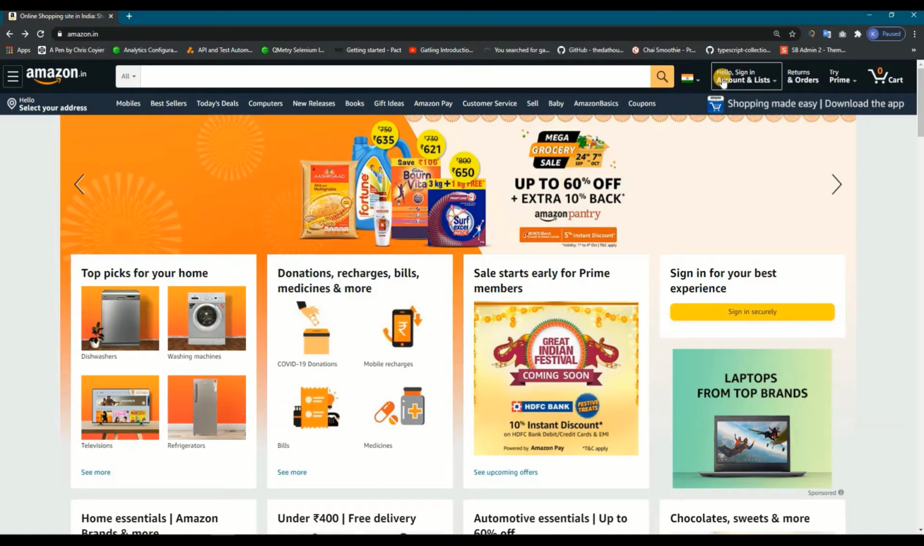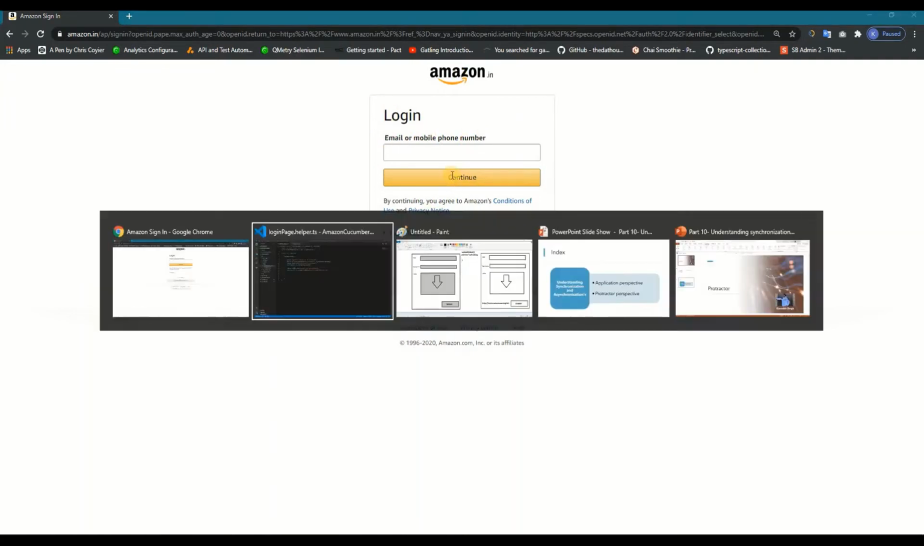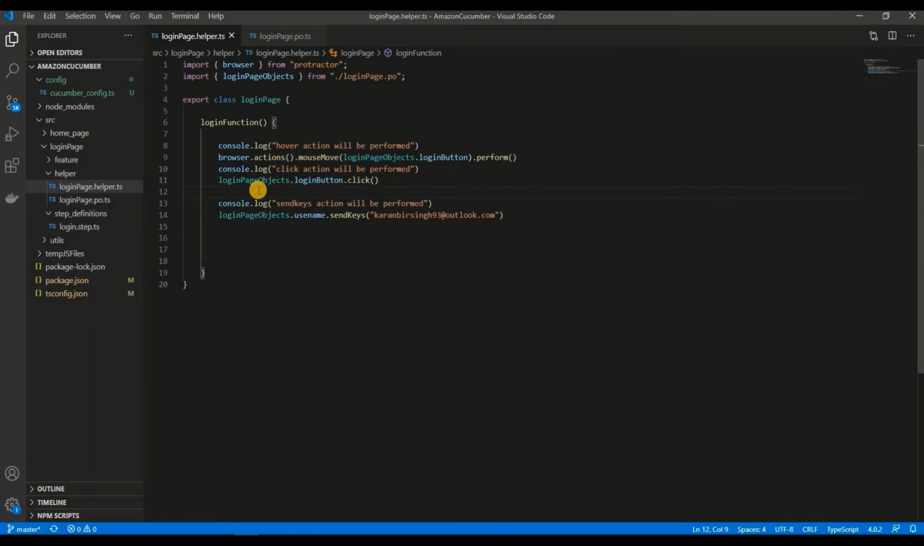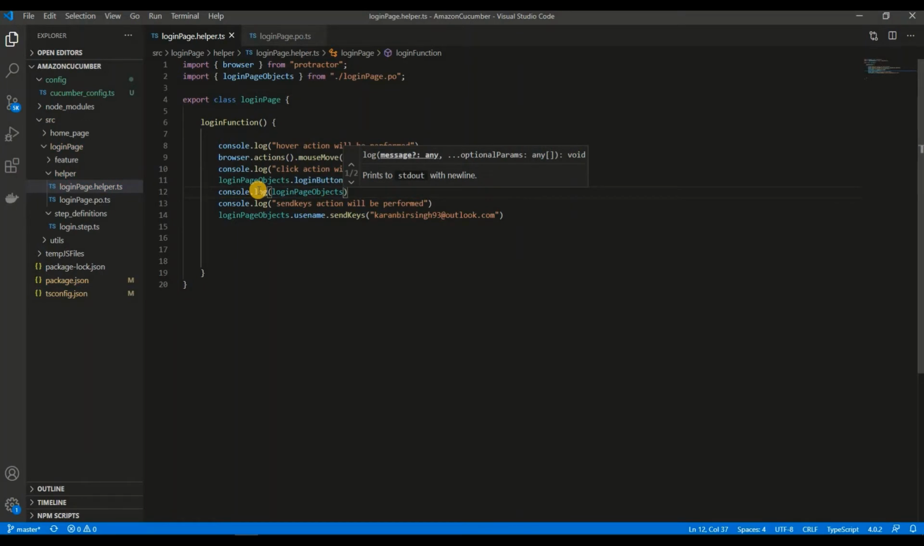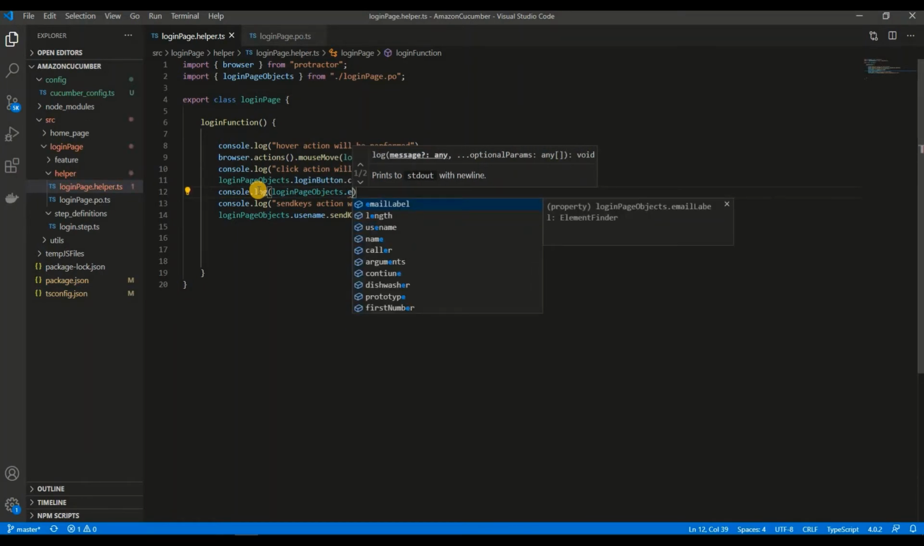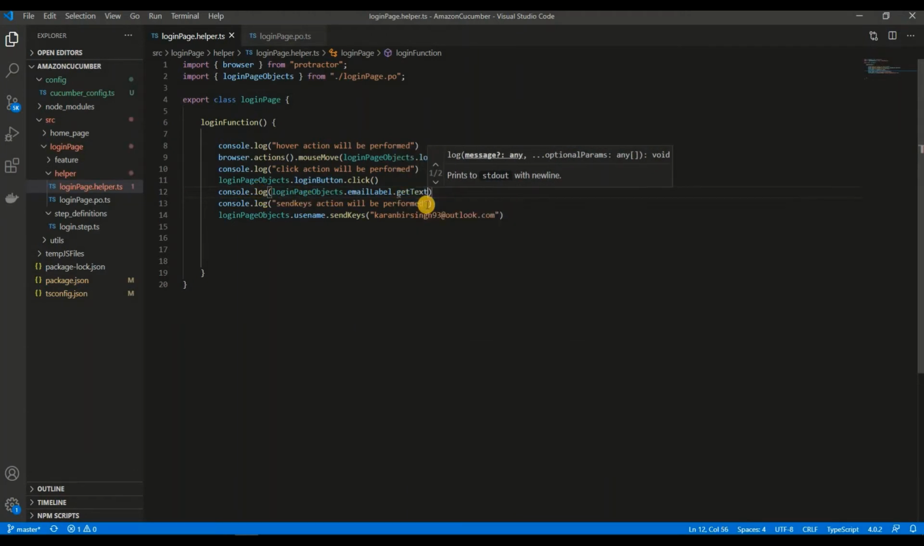Right, so guys, there is one more thing which I did, which is I clicked here and I've created an XPath for this email or mobile phone number just to verify whether I'm landing on this page or not. So what we'll do is I'll just console.log, and what I'll do is I'll get a text. How? Let's see. I named that element as email label. From email label, if I just press click, I have this function which says get text.